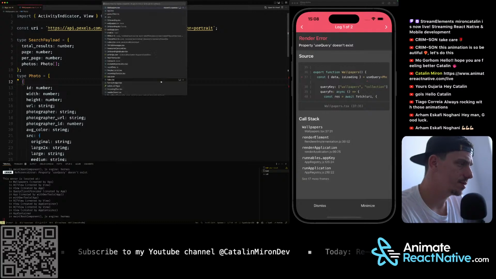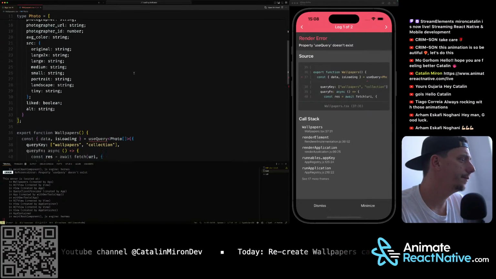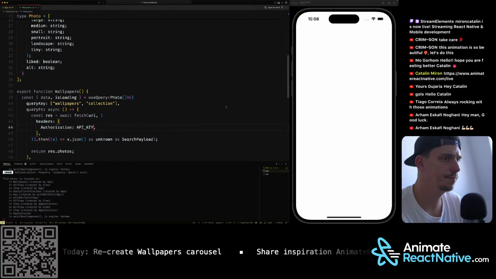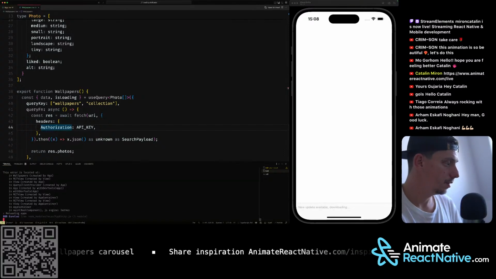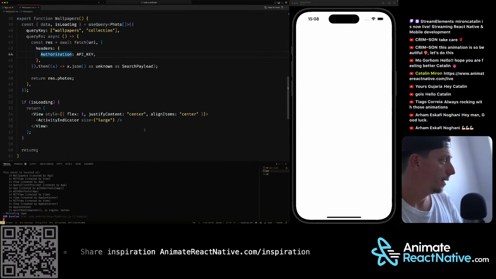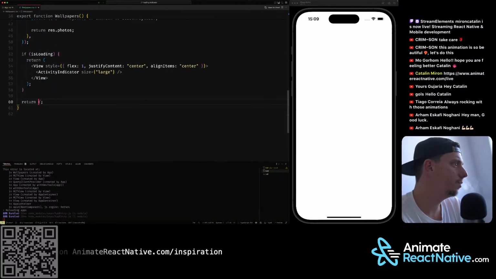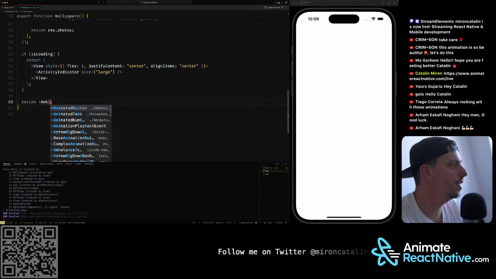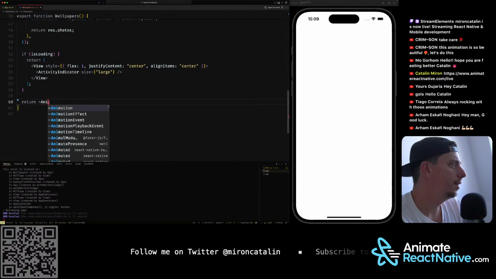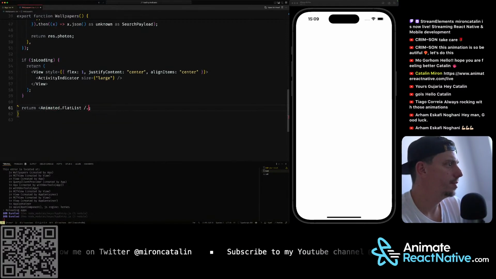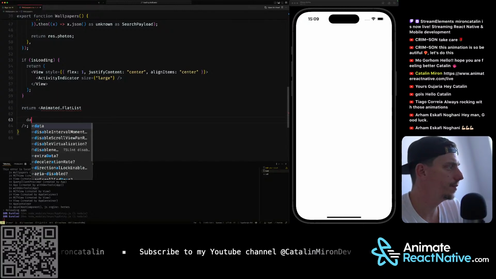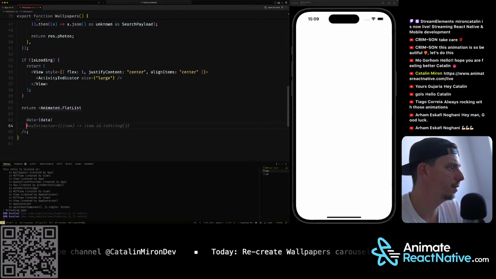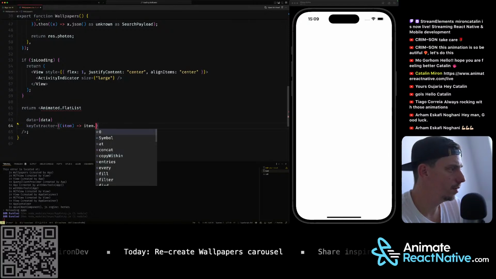useQuery doesn't exist. Okay. Don't worry, my friend. We are going to nail it. Photo, API key, and API key. Okay. Yeah, so this is going to work. And now let's create a carousel, right? And we are going to use an Animated FlatList. Animated is coming from React Native Reanimated. Data is going to be data, and key extractor is going to be, do we have a key?